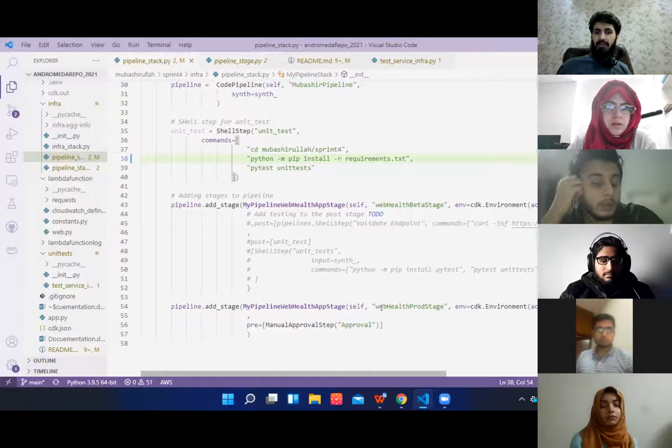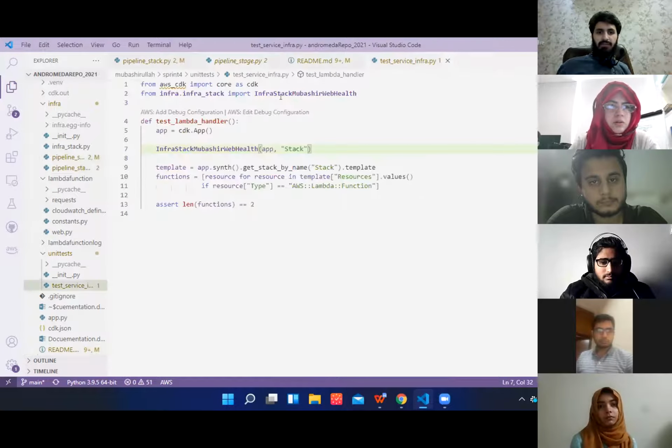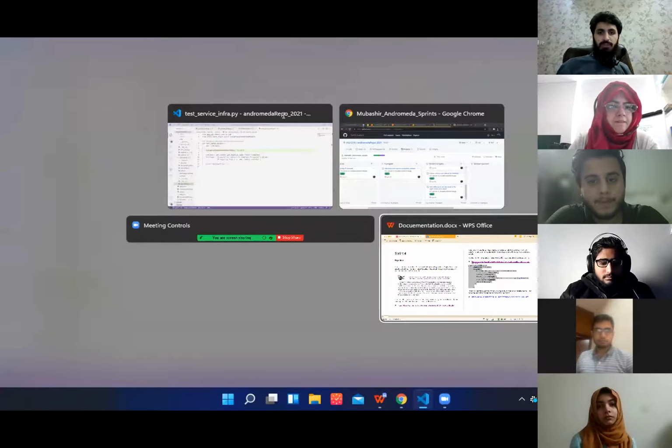The beta and the prod stage. So I'm going to add a first stage for doing the tests and then pre-manual approval. Yeah, I think that's enough for the code. Let's go through the documentation.